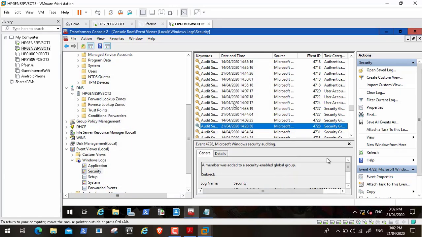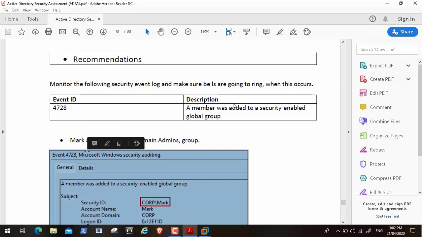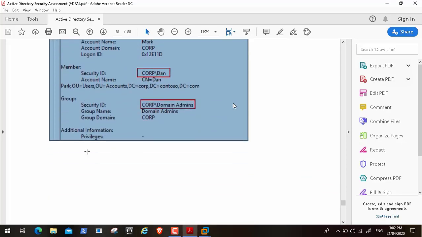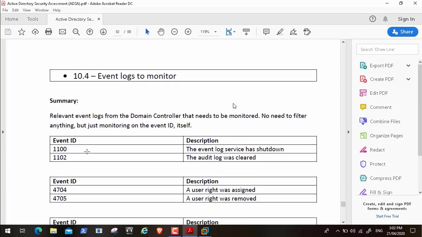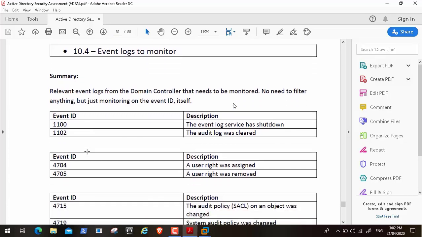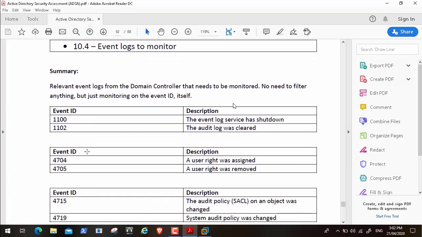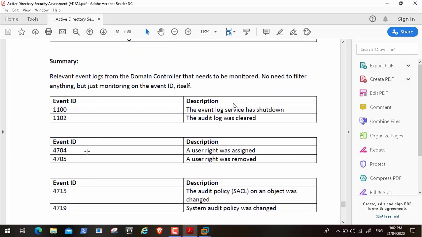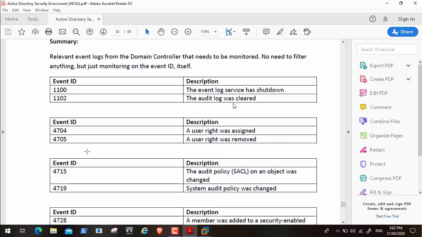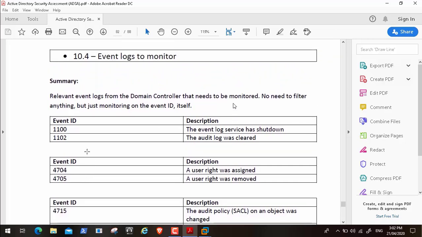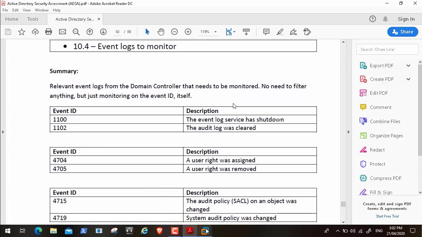So you need to check this event ID every month or every couple of times to see which user is added to which, because if there is an attacker that compromised your network, you will see that he is adding himself to this group. Okay, here is a couple of event IDs you need to check regularly, and for every one of them the event ID and the description of this ID. So we need to monitor these event IDs regularly.